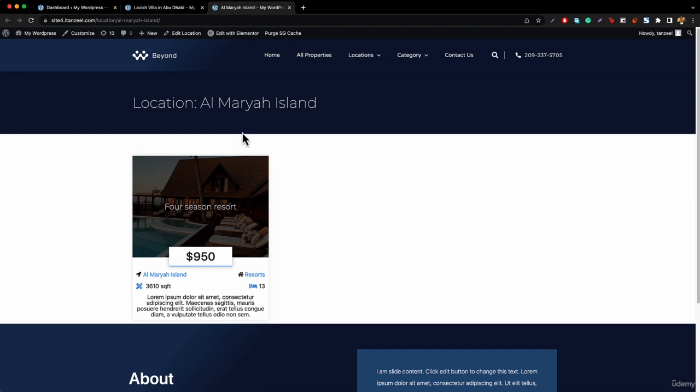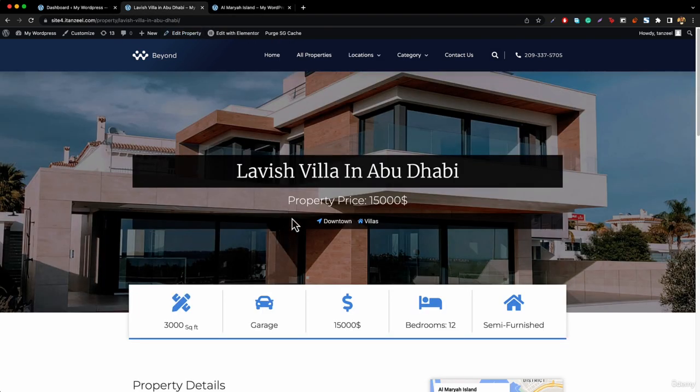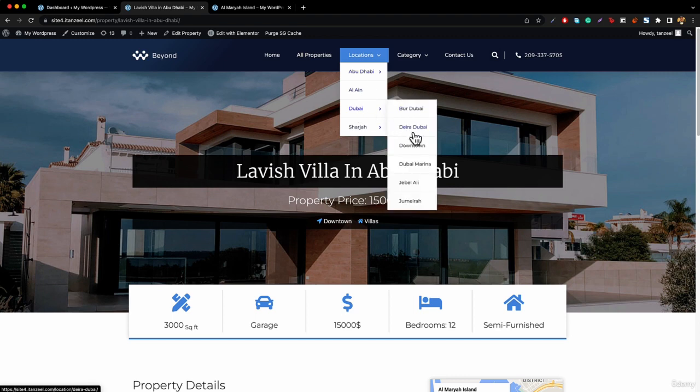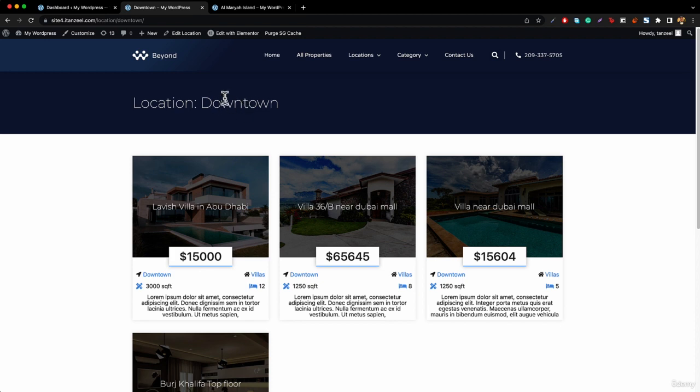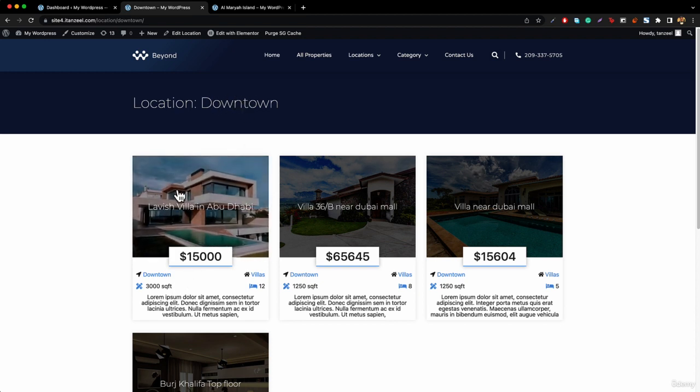Now if I go ahead and refresh all the properties that are inside the Al Maraya Island, you can see that that particular property is gone. And now if I go into the locations, and go into Dubai, and open this downtown over here, then all the properties that are in the downtown will be shown, because this is the property that we just changed its location.